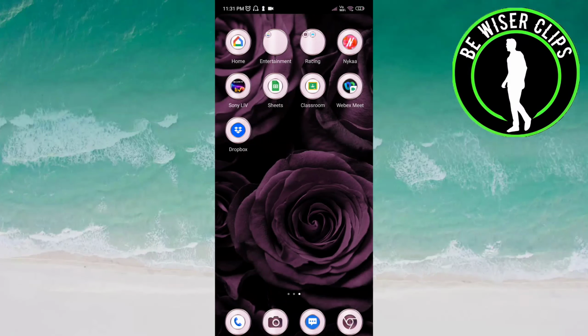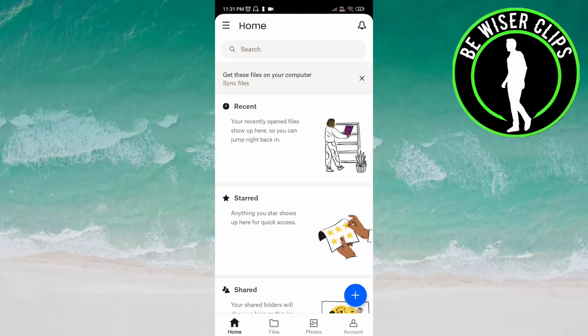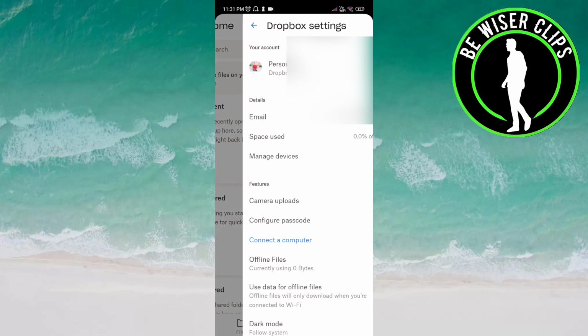In this video we will learn how we can set a theme for the Dropbox app. Let's get started. Open the Dropbox. Now you have to click on the three bars on top of the screen on the left side. Here you have to click on settings.